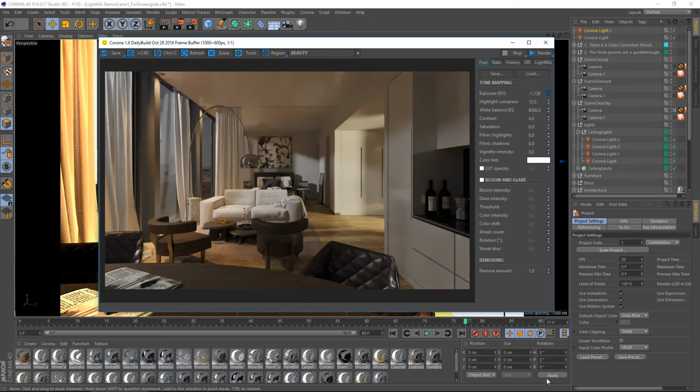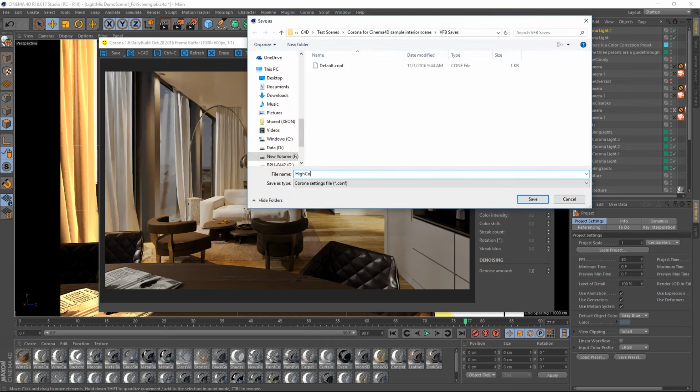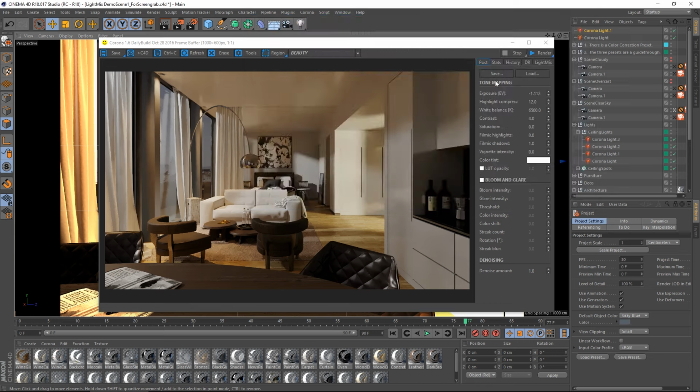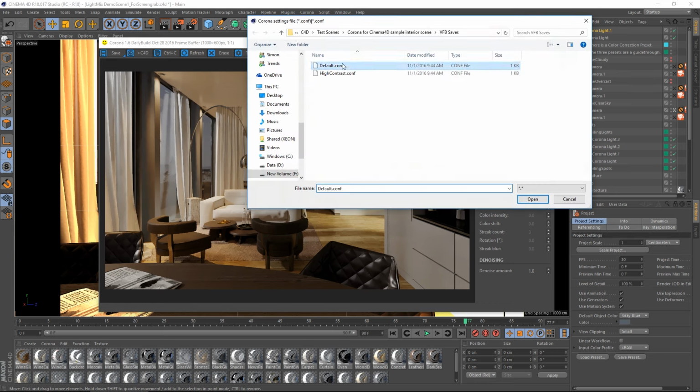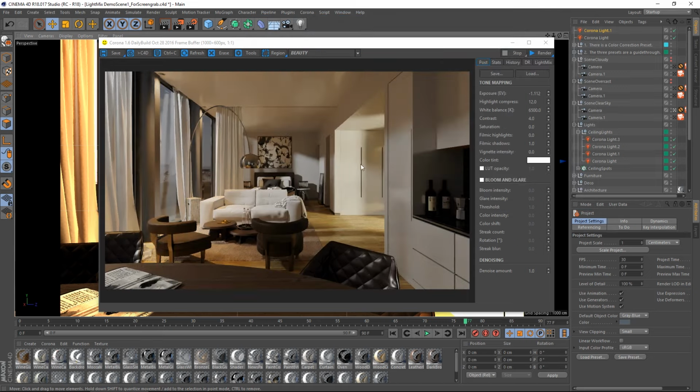Now let's say I make some adjustments to the scene. And let's just say I was happy with that and I wanted to save those. Let's call it high contrast, and then I save, and now I can load back in either of those.